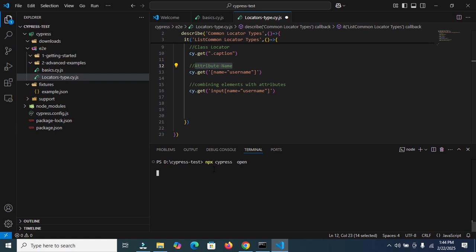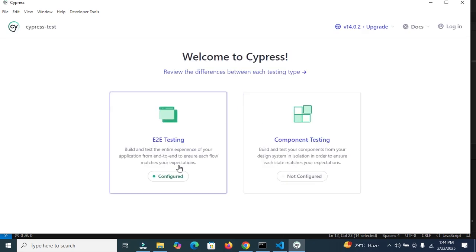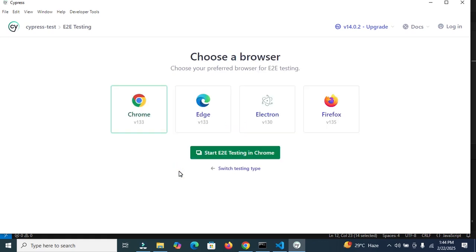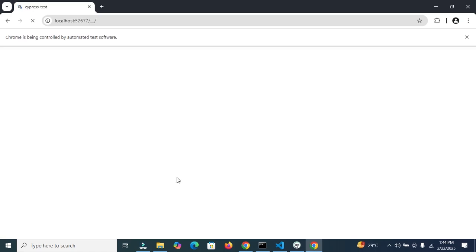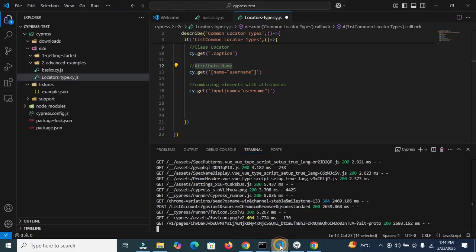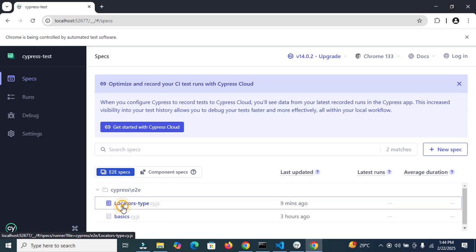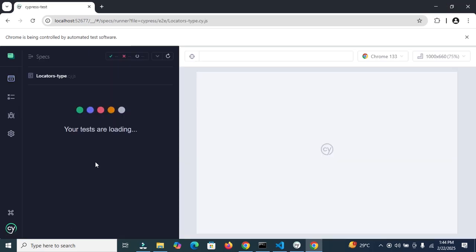Now Cypress is opening. We need to select here end-to-end testing. Click on end-to-end testing and then click on start end-to-end testing in Chrome. After selecting the browser, we need to select the file here. As you can view, here we have two files: one is basics and the second one is locator types. Click on locator types.